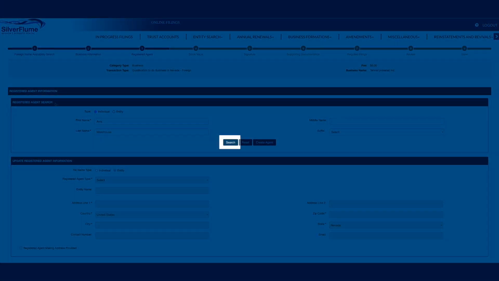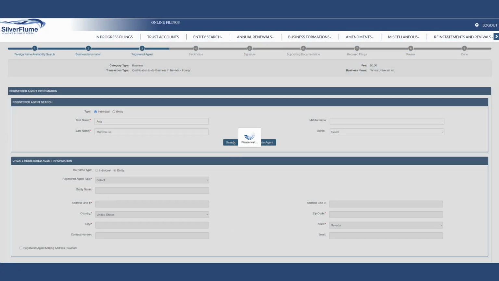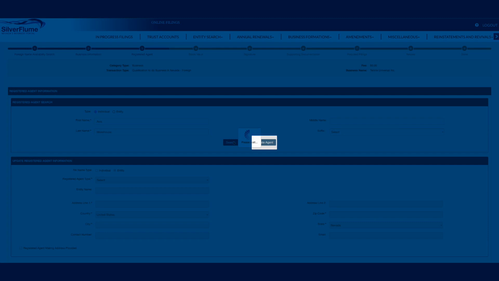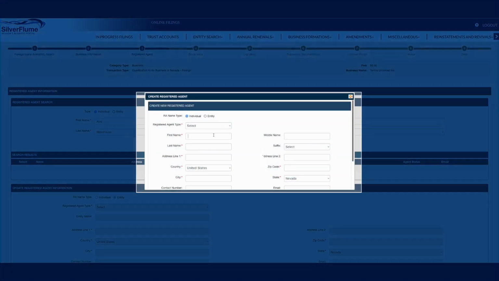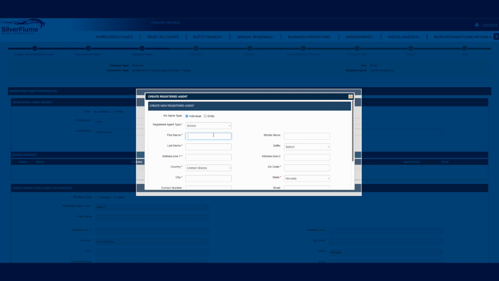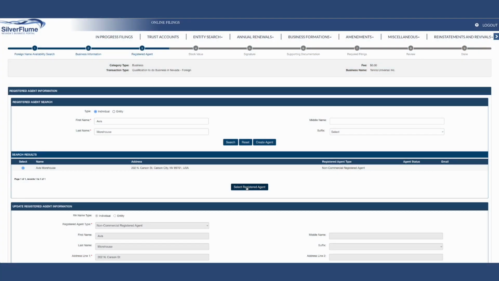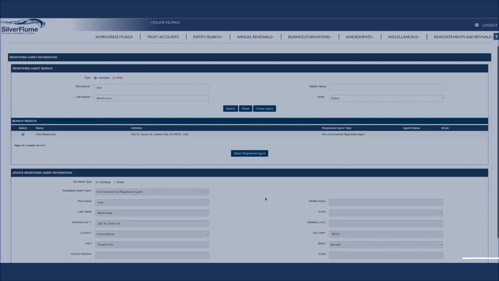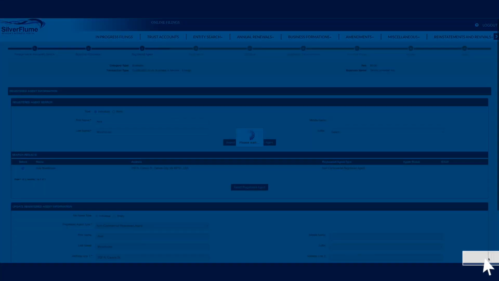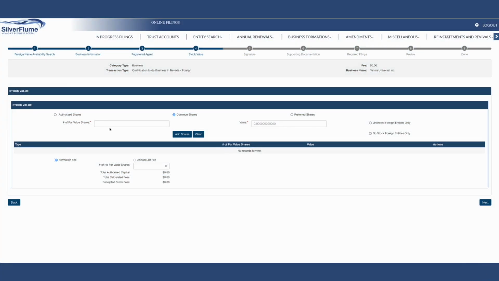If you are acting as your own registered agent, you can search for your first and last name. If no options populate, please select the blue Create Agent and complete the registered agent information. For this tutorial video, an already existing registered agent will be utilized. Once the existing agent is displayed, select the radio button and then select the blue Select Registered Agent button. Note all filings recorded with the Nevada Secretary of State's office are public record. Select the blue Next button at the bottom right-hand corner of the screen.